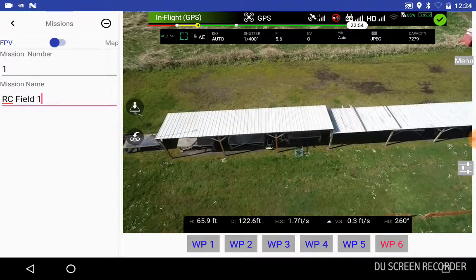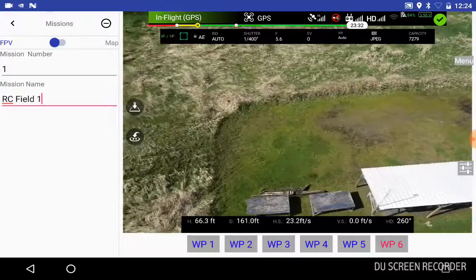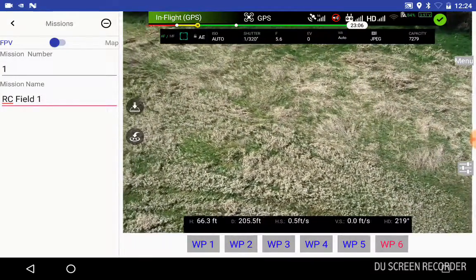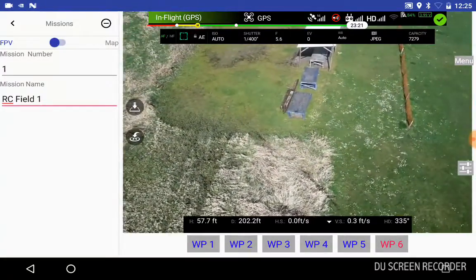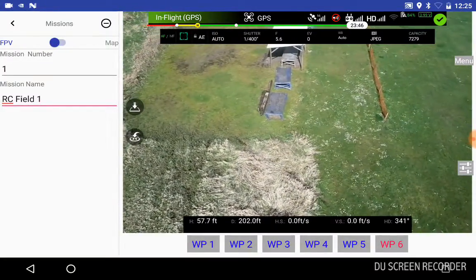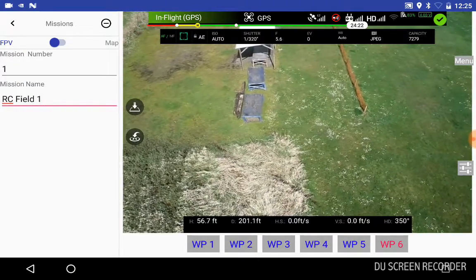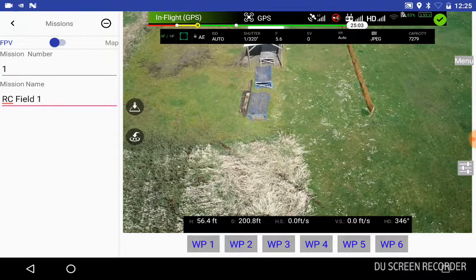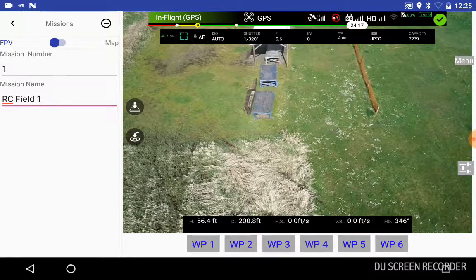And then for the final one, I'm going to go to a side shot of the structure. There we go. And now take a picture of a couple tables that we have at the end. I'm going to do the focal point and then waypoint number 6. And that's all we have to do. That's how we set up an entire mission.